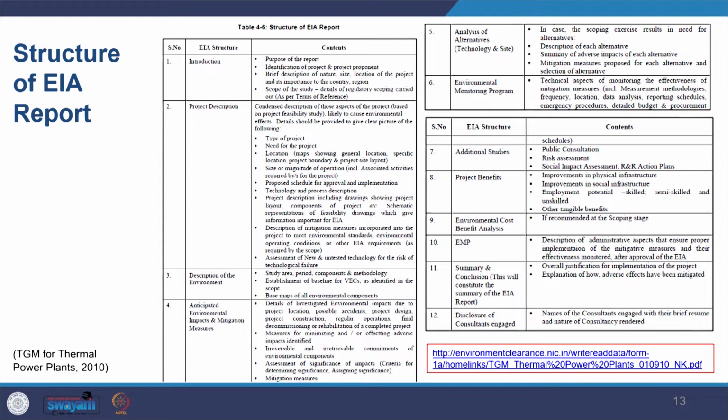So here you can see the thermal power plant EIA report, and then you see more or less the same structure: introduction, project description, and the kind of details would slightly vary, or added things would be there given the domain nature of the project. So description of the environment, anticipated environmental impact and mitigations, analysis of alternatives, and then environmental monitoring program, additional studies, project benefits, environmental costs, summary, disclosure of consultants engaged. So you can also look at the sector-wise structure for the EIA report.